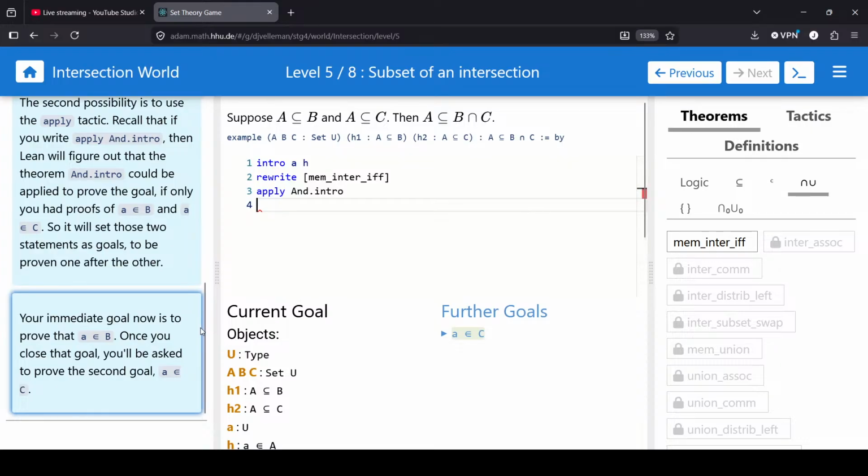Your immediate goal now is to prove that A is a member of B. Once you close that goal, you'll be asked to prove the second goal, A is a member of C.